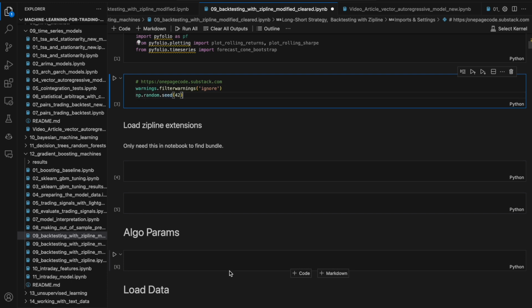This code begins by ignoring any warning messages that may occur during the execution of the code. It then sets the random seed to a specific value, 42. Setting the random seed will ensure that the results of any random processes in the code are reproducible.